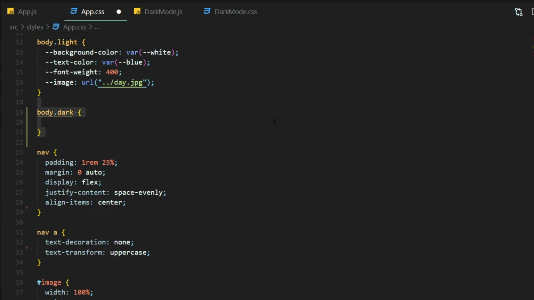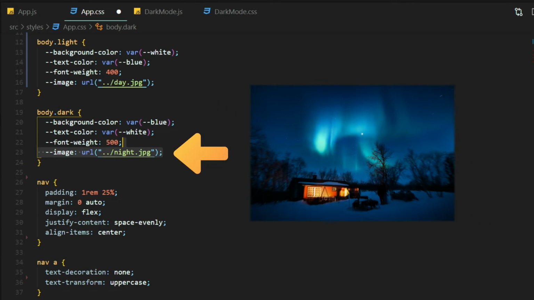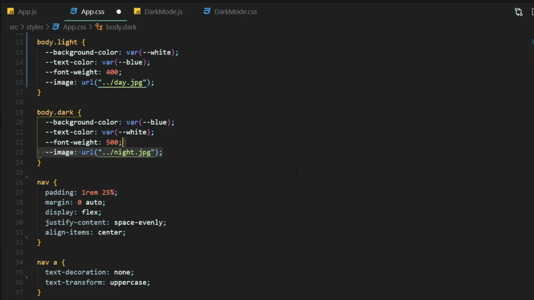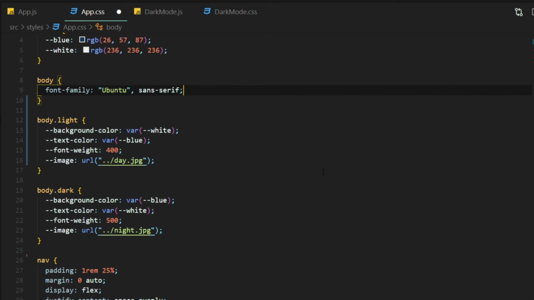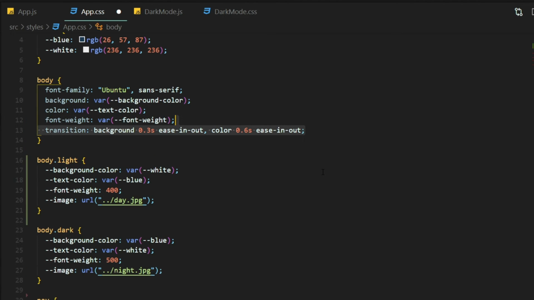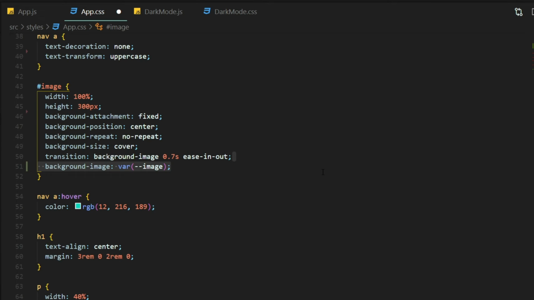For the dark mode class, we will do something similar. We will switch the colors for background and text, give the font a bit more weight, and we'll use a different nighttime image. Now that we have dark and light mode classes set up, we need to make the body selector use them, which is easy enough. Just set your properties to use the correct CSS variables. Of course, we also need to set up the image container to use the image variable.